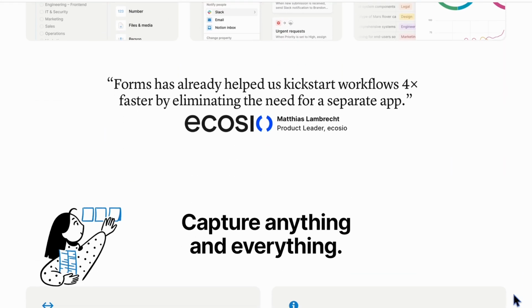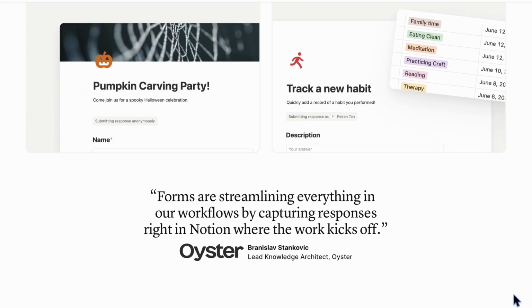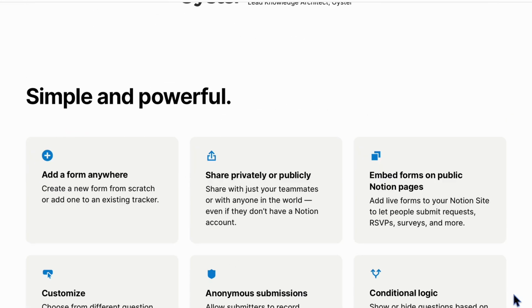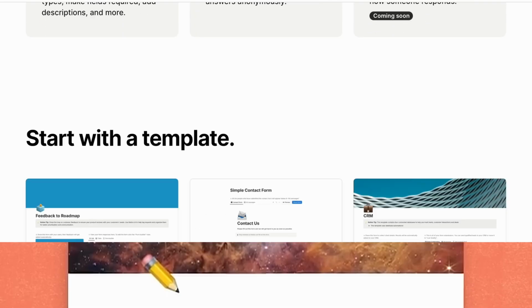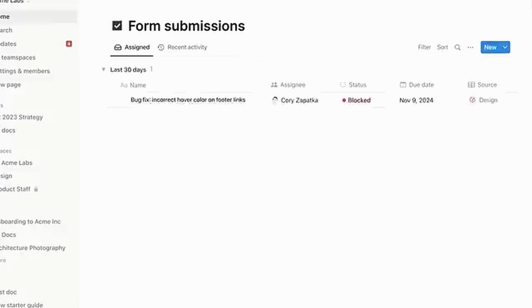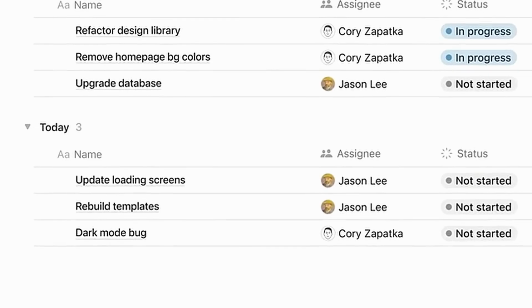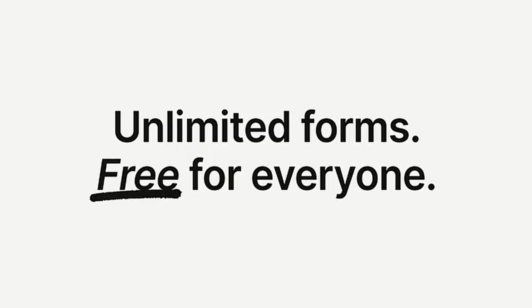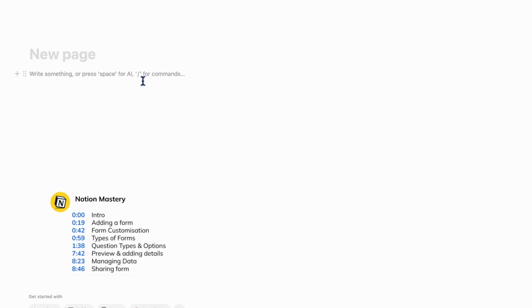So Notion has come with a brand new feature known as Notion Forms. From now you don't need to use third-party systems in order to embed forms into Notion. Now you can simply use the Notion Forms feature. So in today's video we are going to see how to build a form in Notion and how to customize each and every aspect of it. Let's get started. First, let us see how to add a form.